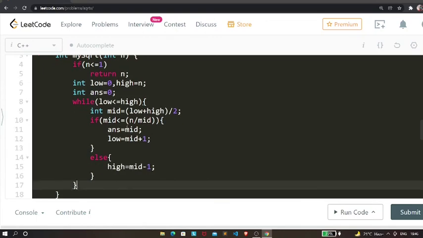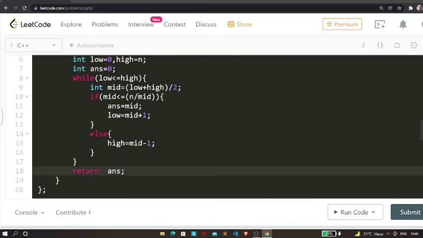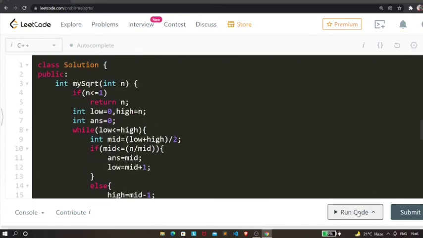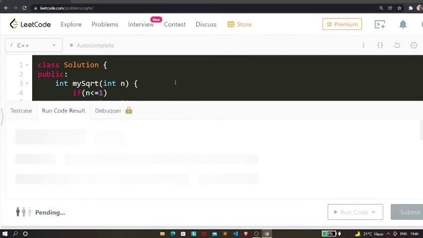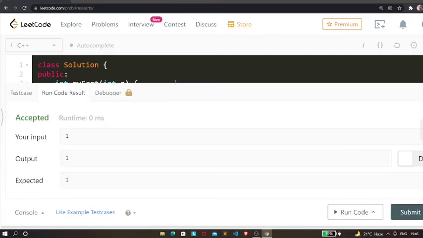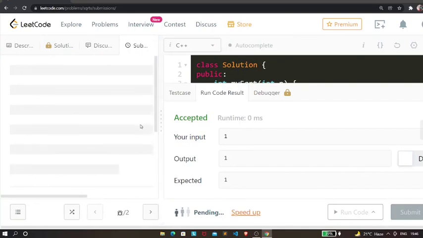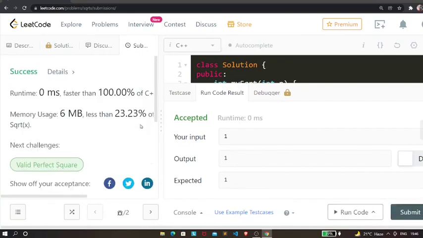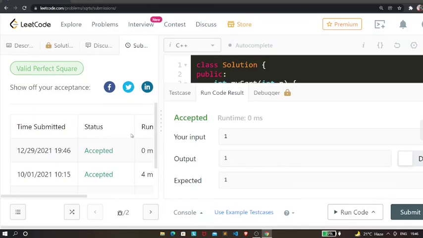So that's it for the algorithm. So next, coming out of the while loop, I'm just going to return answer. So I think that's it. So let me just run this code, see if it works. So it is giving me accepted. Let me just submit it. Yeah, it is accepted.